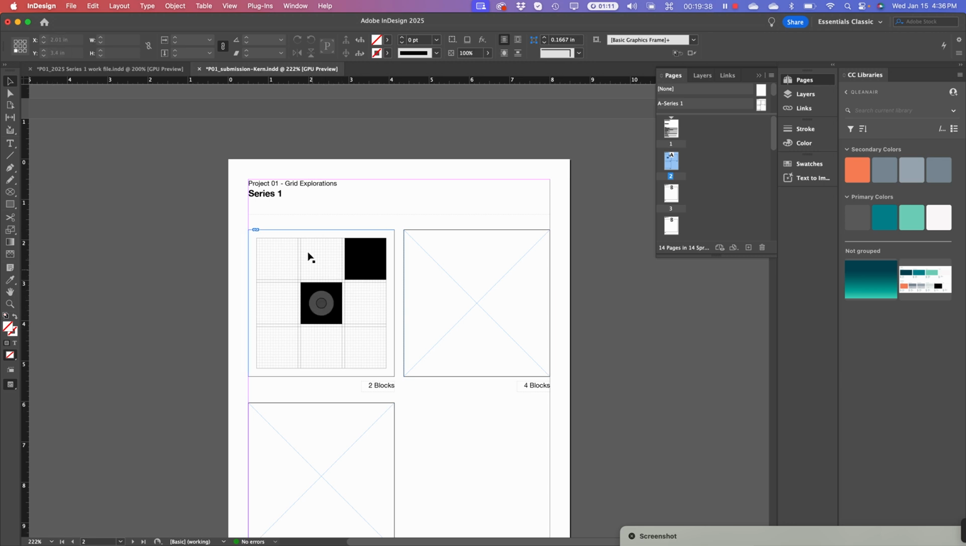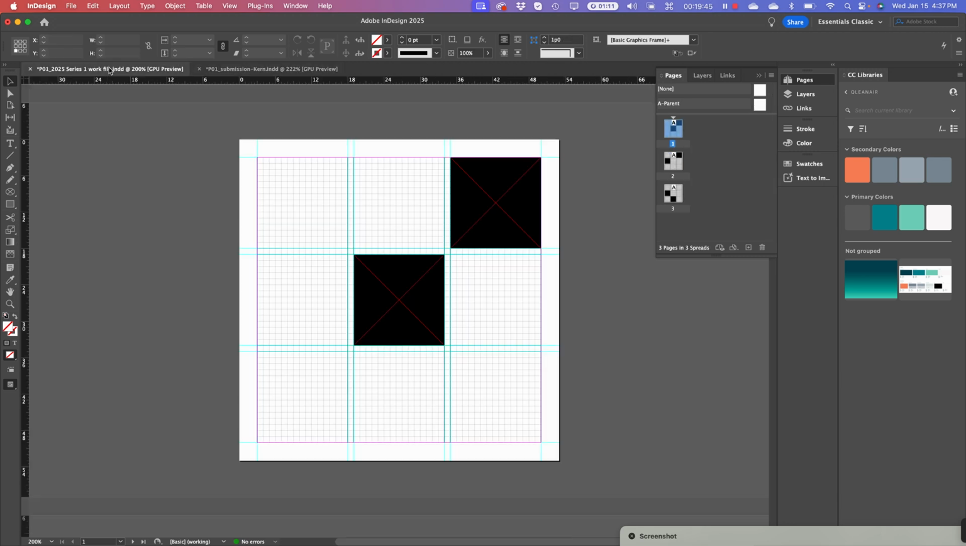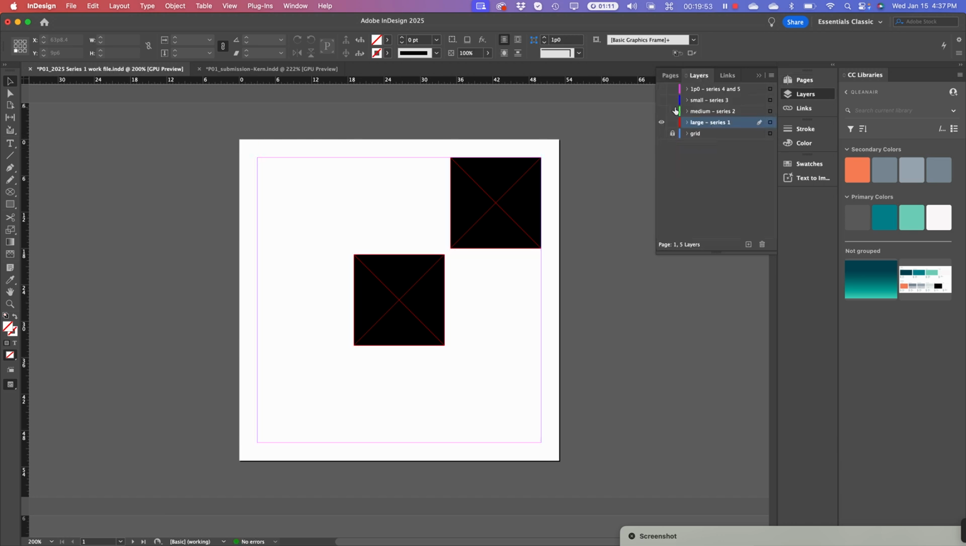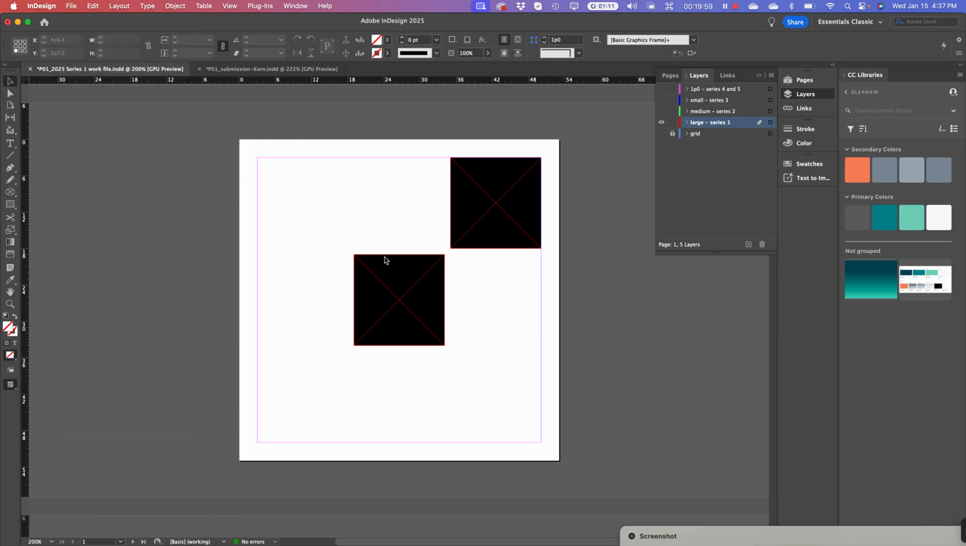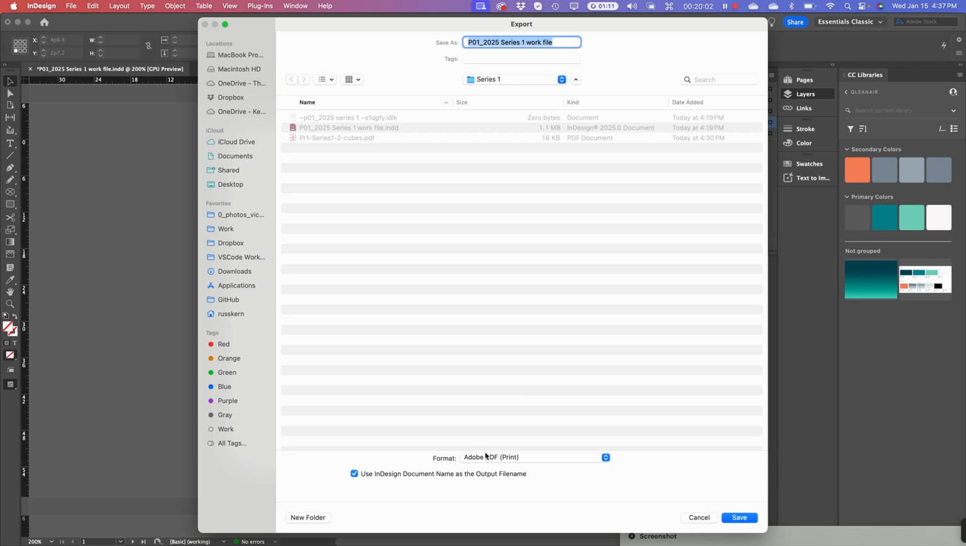But I do need to fix this thing because I left all my grid lines in it. So I'm going to go back to my submission document. And remember, on our layers panel, there's that grid. I'm going to hide that grid. And I'm going to export again. So I'm going to go back down to export, Print PDF.